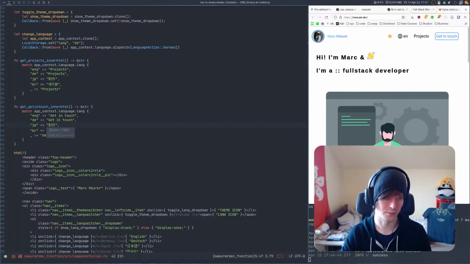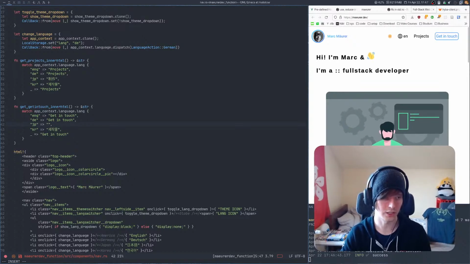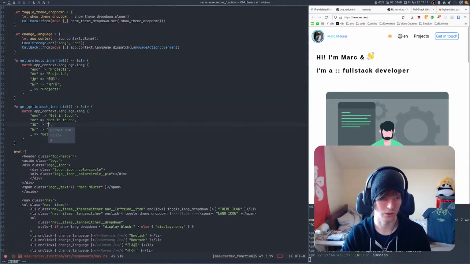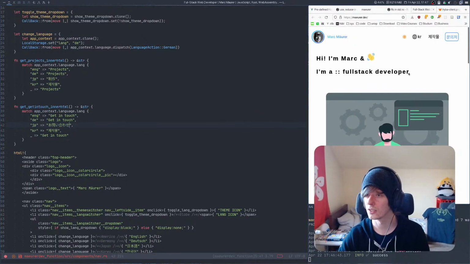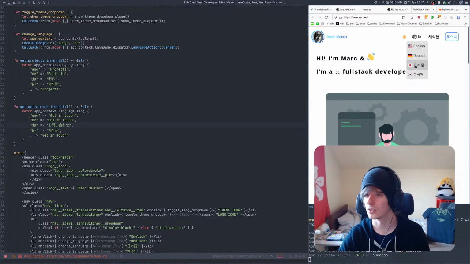For Japanese it should be "otoi awase", I guess. Otoi awase. There it is. Am I correct? Is it "Municho" in Korean? Otoi awase.